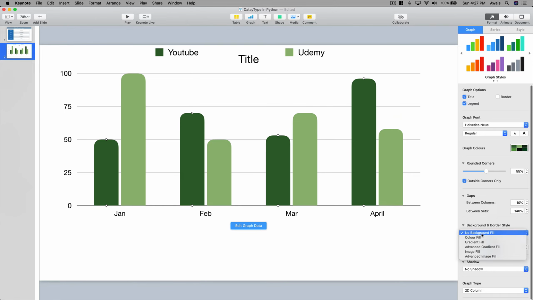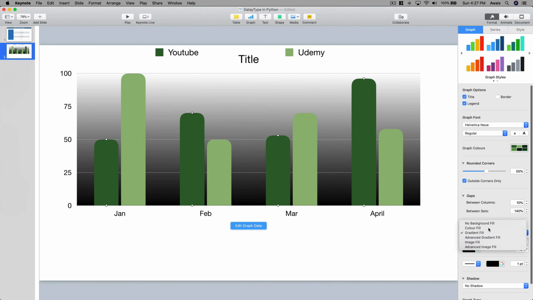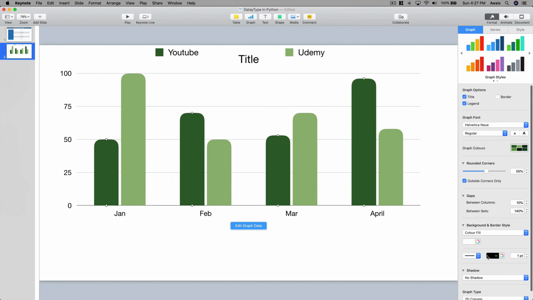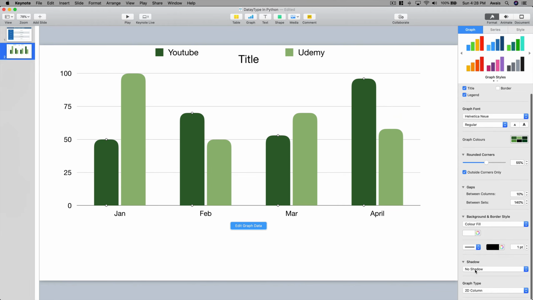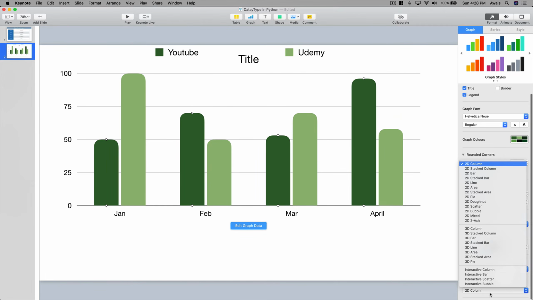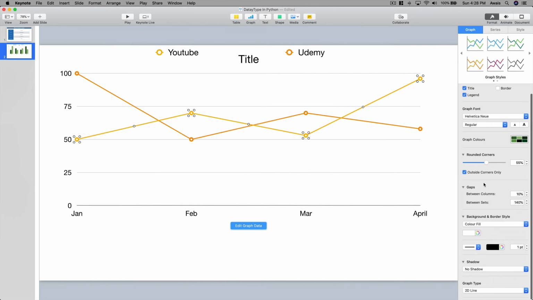Next, we go and take a look at some background and border style. We can have a gradient or color fill there, and also we have some shadow options. You can have an individual shadow for these lines, or a grouped shadow. It's up to you. Options are pretty much here, and then you can also change this to 2D bar, 2D stack, or 2D line charts.